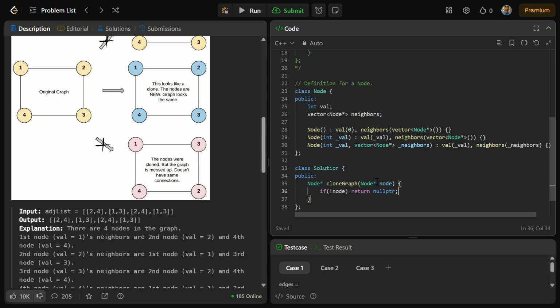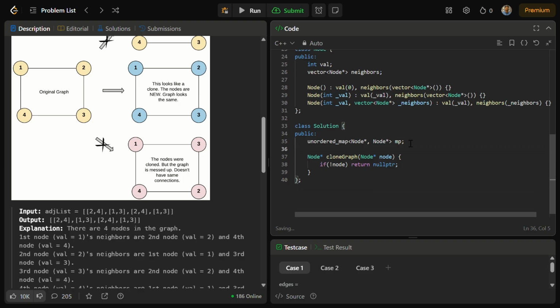So what is that data structure that comes to our mind when we are thinking about this? Yes, that is map, specifically an unordered map. Okay, so we will create an unordered map for node. Sorry, I wrote node. MP. So we now have the map. In that map, we will keep the nodes there, with their cloned nodes.